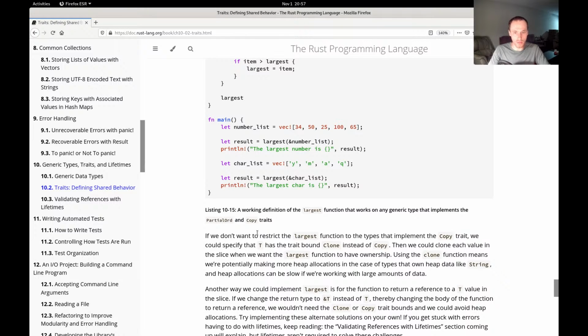If we don't wish to restrict the largest function to the types that implement the Copy trait, we could specify that T has the trait bound Clone instead of Copy. Then we can clone each value in the slice when we want the largest function to have ownership. Using the clone function means we're potentially making more heap allocations in the case of types that own heap data like String. And heap allocations can be slow if we're working with large amounts of data.